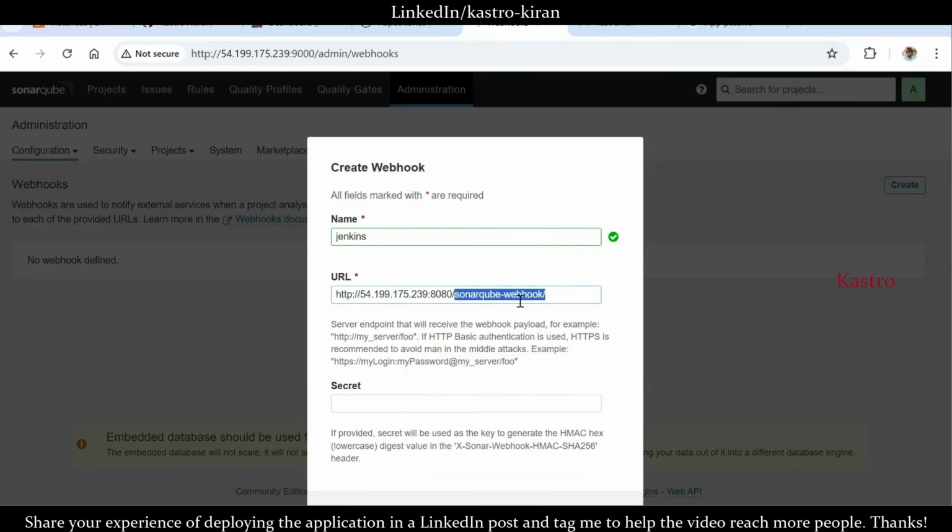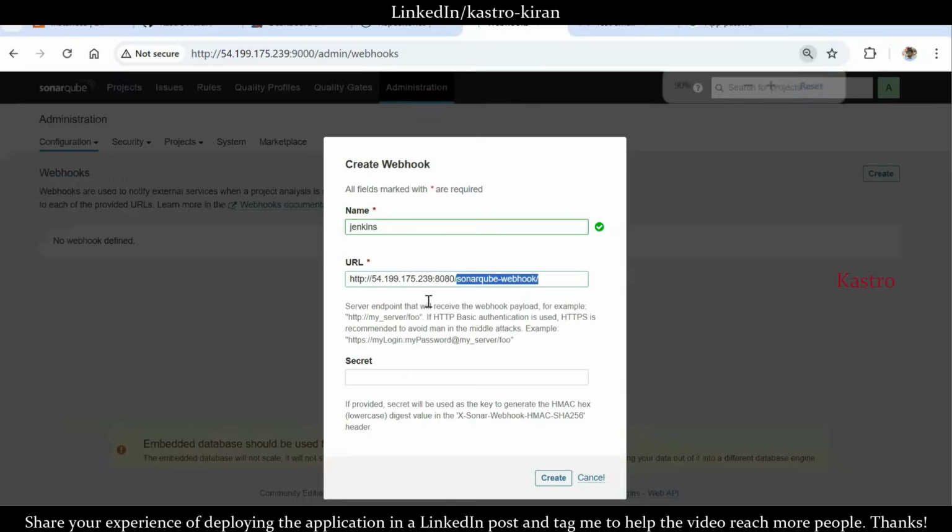And here you can see secret. Secret is optional. You don't have to give that one. And then you can see an option called create. So just click on create so that the webhook will get created. So this is how you can create the SonarQube webhook.